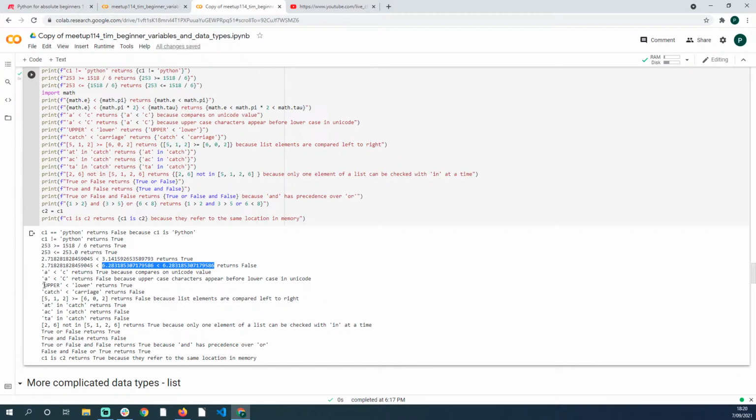Similarly, you can do words. Upper is less than lower. Once again, that's true because all your uppercase characters come before your lowercase ones. Catch is less than carriage. This is alphabetical order, and they're all lowercase. So that would be false because the T here is not less than the R there.